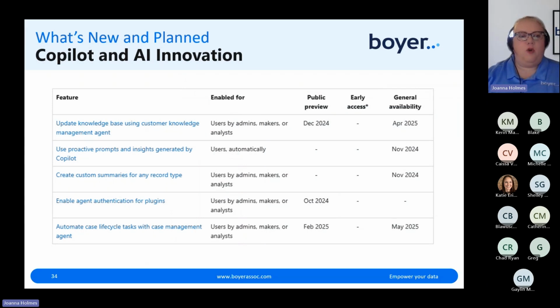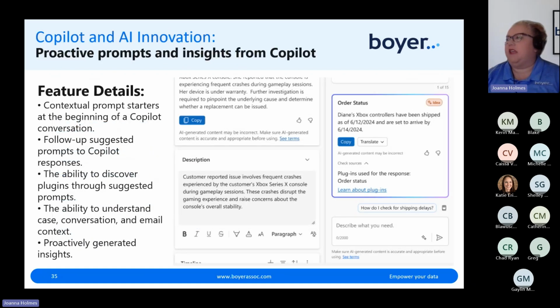So let's talk about the Copilot AI innovations that we have here. So not any green checks, but there are a couple of things that we should expect to see in November. So proactive prompts and insights from Copilot.